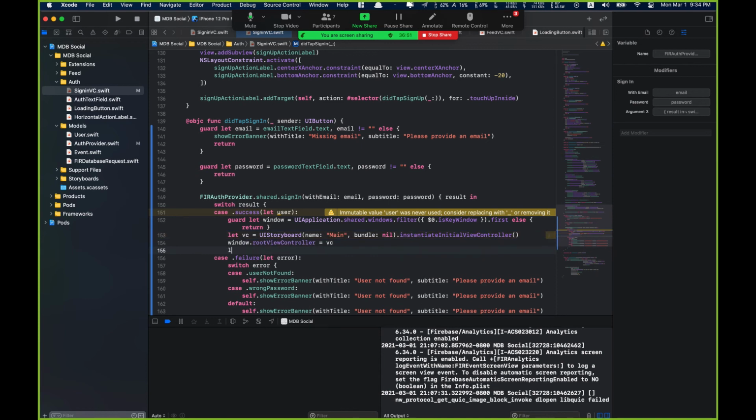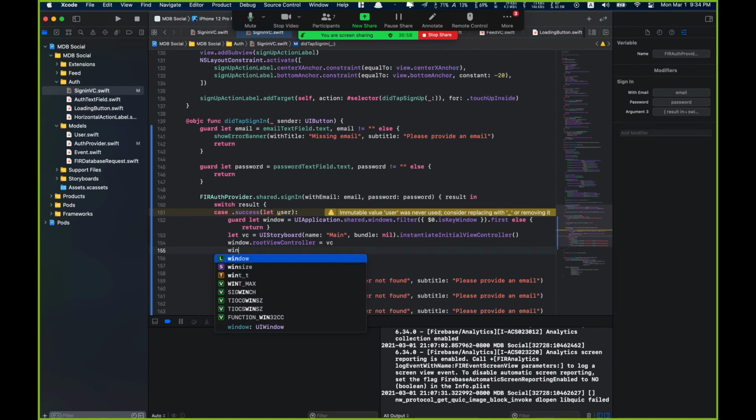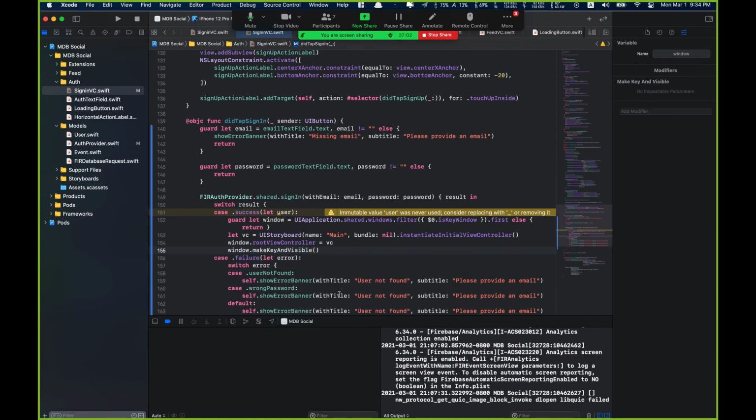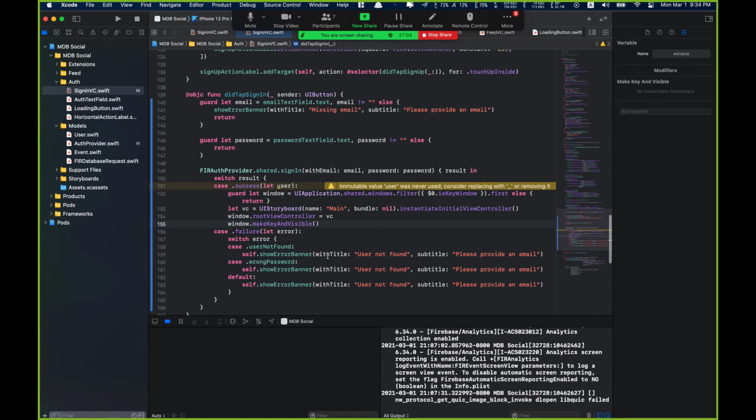And we're also going to add a little bit of transition. Actually, it's fine. Never mind. We could just say window.makeKeyAndVisible. This will switch it to that window.